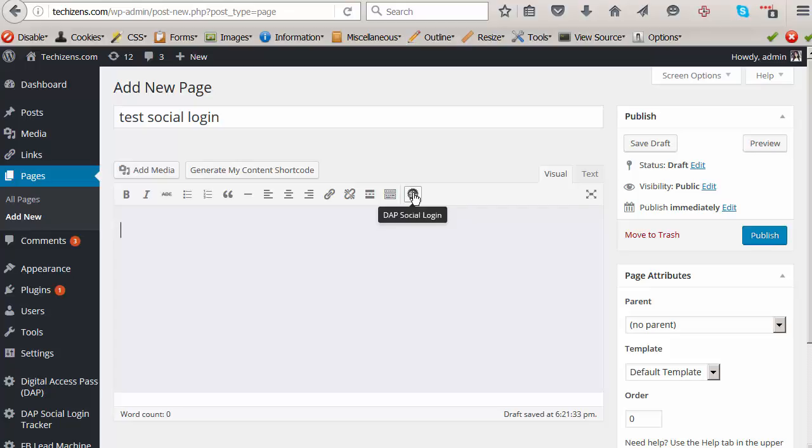Now, if you're using a theme, for example, OptimizePress, and they have their own live editor, and say you are not finding this there, then what you could do is just use a regular WordPress editor and generate the shortcode there, and then you can copy and paste the generated shortcode wherever you want. Okay, so now let me show you what happens when you click on this social login icon right here.